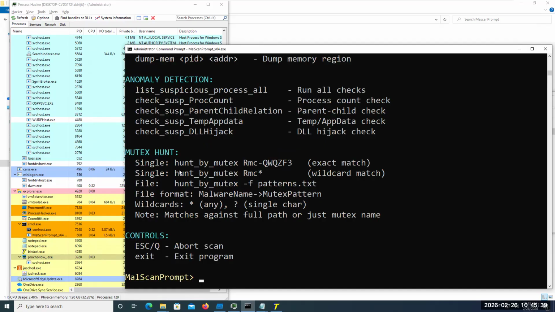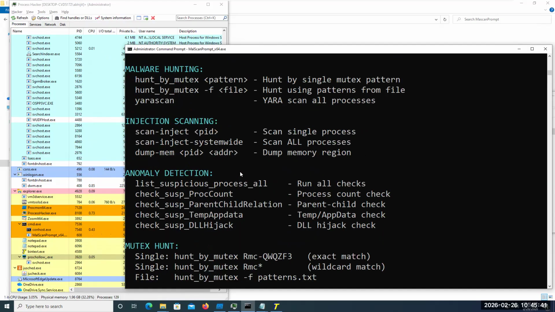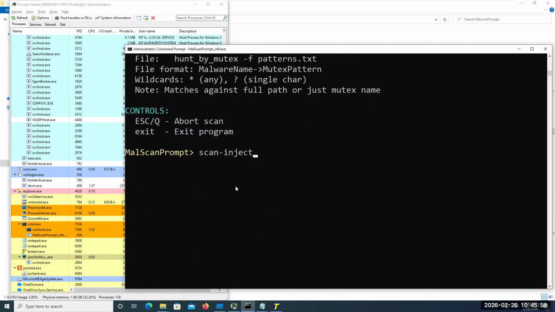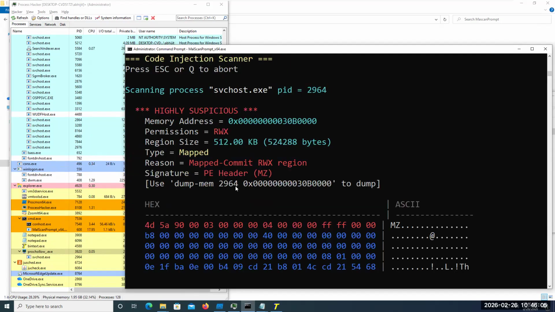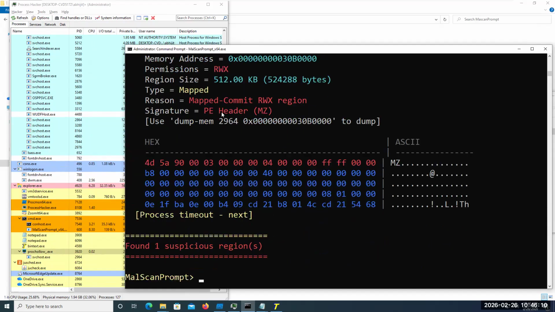So now let me investigate this process. What I can do is check if there is any code injection. Here is a command to do that. I can scan the entire system for code injection. But since I suspect this particular PID, I can run the scan inject on this particular PID. 2964 is the PID of the svchost. It shows me a highly suspicious region of size 500 KB with RWX.